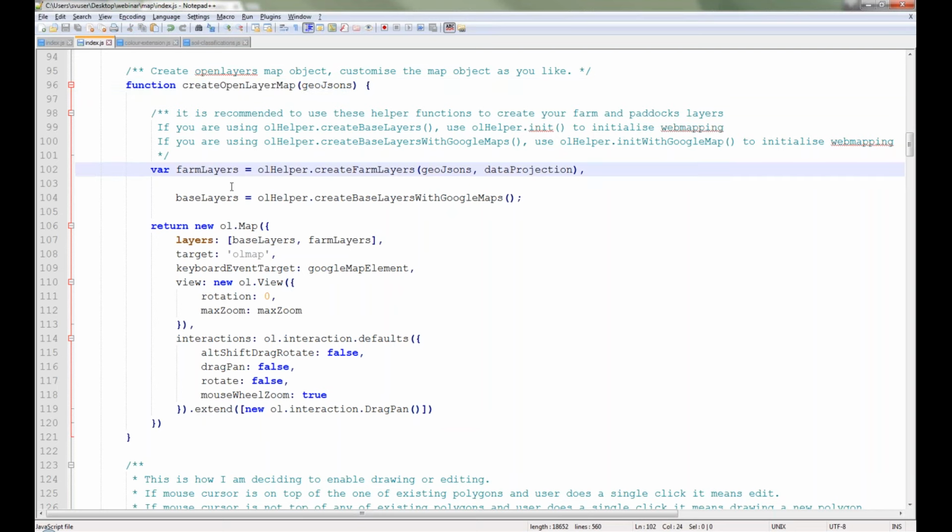If I go further down, you can see that there are two specific layers we are providing here, farm layers and the base layers. Base layers includes all those four base layers you saw earlier in my layer switcher, and farm layers includes all the paddocks and farm layers that we have in our farm. We are providing a helper namespace on our JavaScript library to help you create these layers easily. Obviously, you don't need to use this, but you need to provide the farm layers and paddock layers. So we recommend using this as a convenient way to get that faster.